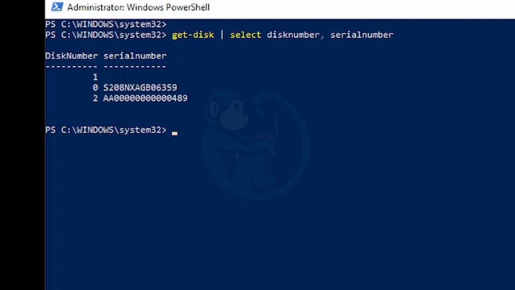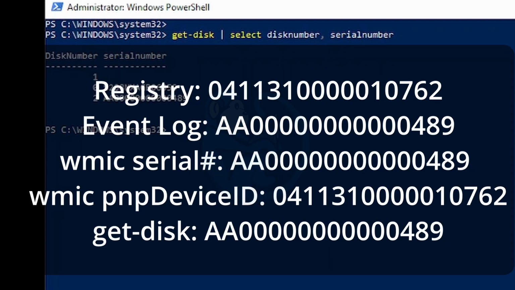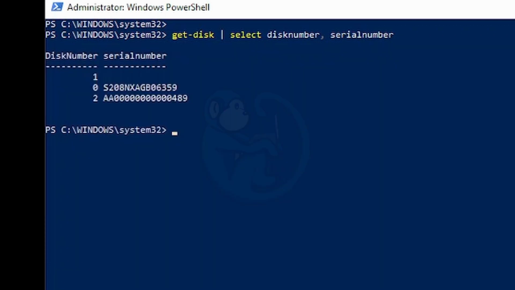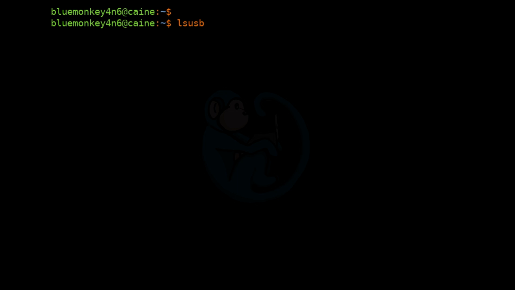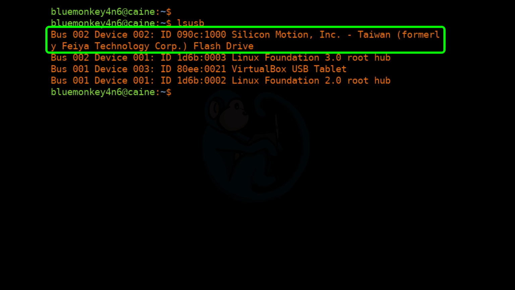So for this Leef Supra USB 3 thumb drive, we see that the 4 tools give us 2 different results. And it's kind of disturbing because I don't know which one is the real serial number. So let's see what Linux gives us. On my Kali Linux box, I am going to use the lsusb command to find the bus and device number. And we see here that the bus and device numbers are 2 and 2. So let's go ahead and put that into the lsusb command to get the full details.